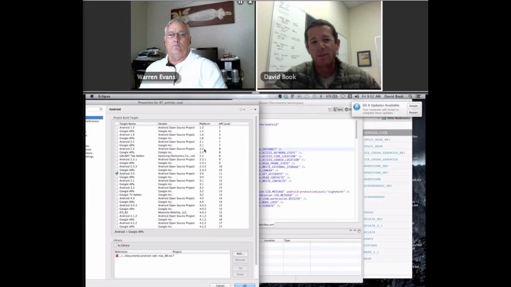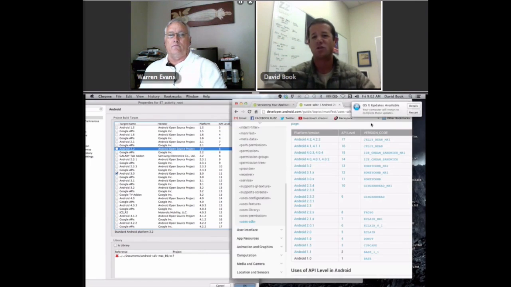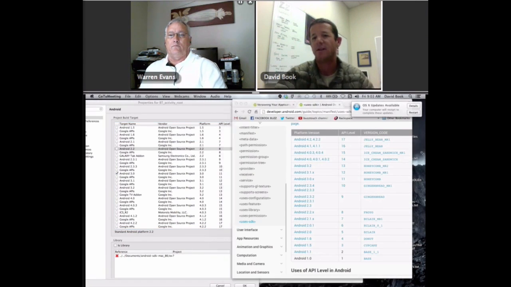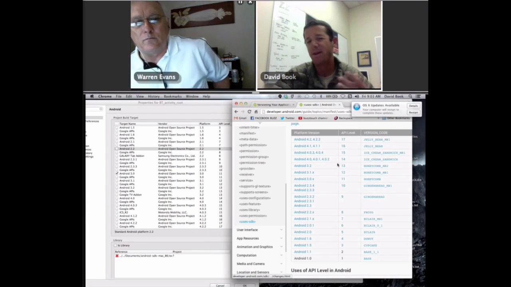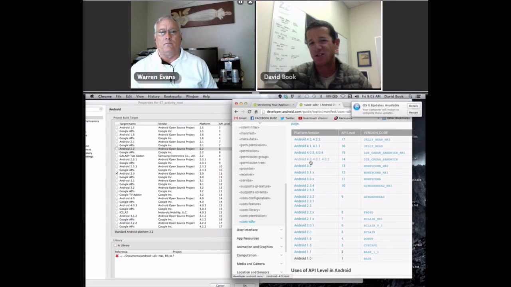And it's always going to be related to a platform, right? So you can't say I want to run platform 2.2, but API level 4. It won't let you do that. There's a direct relationship between the API level and the version. And remember on this reference document, API level 14 is actually 4.0, 4.0.1, and 4.0.2.